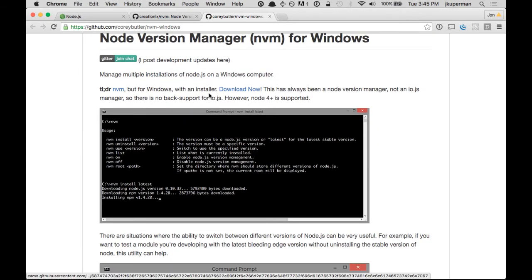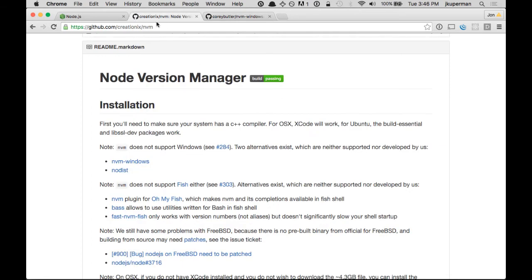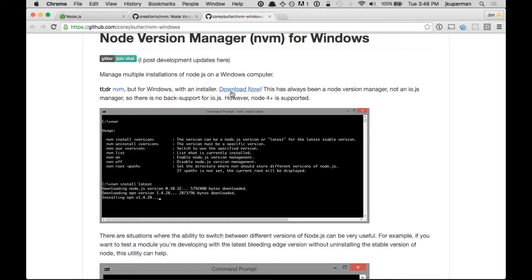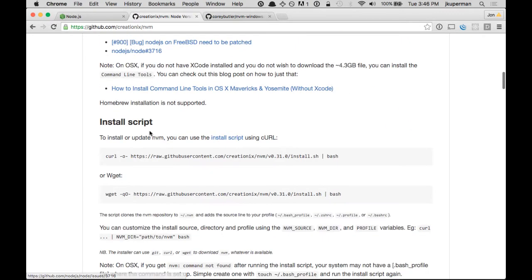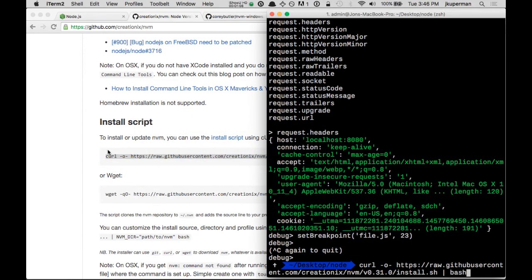If you're on Windows, it comes with an installer. You can click here, and this is at github.com/coreybutler/nvm-windows. Or if you go to the main NVM site, you can click on NVM Windows here. So if you're on Windows, go ahead and download this and run it. If you're on Unix or Mac, go ahead and run this line or this line. They do the same thing. You'll just copy and paste it into your terminal.